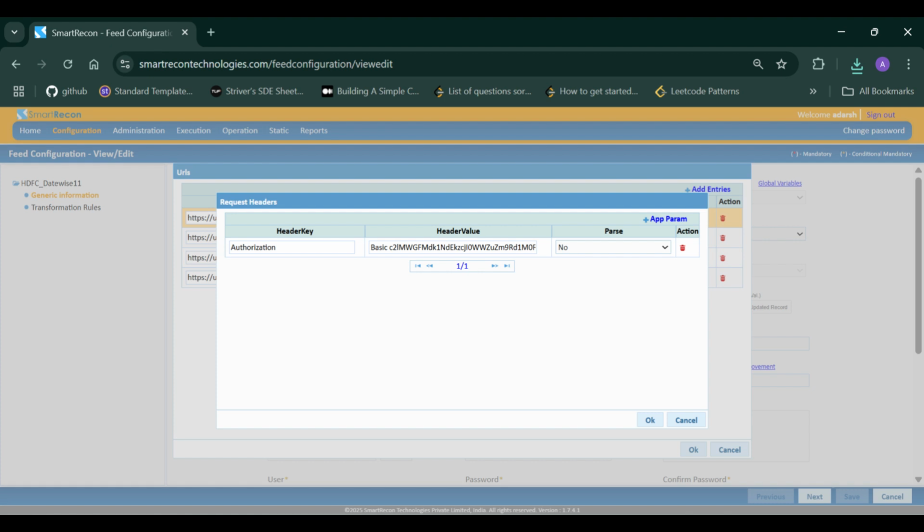In the request header, under the key authorization, we are assigning a value. But where is that value coming from? That's determined by the parse column, which gives you 3 options: no, global variable, and URL response. If parse is set to no, it means the value is hard-coded, directly written into the header value column. This is useful for values that don't change dynamically, such as fixed credentials.